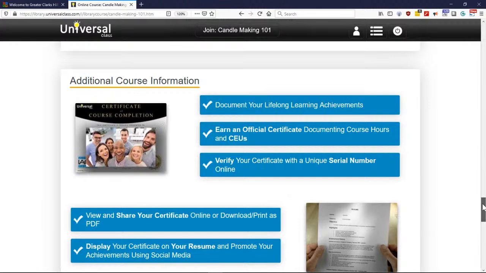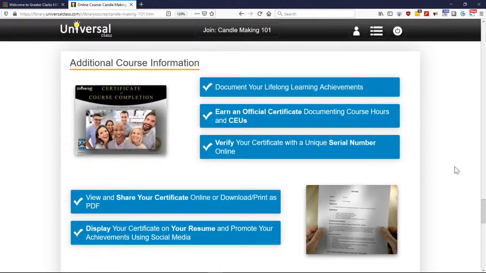When you finish or complete the course, you'll actually have a document, your lifelong learning achievement. Earn an official certificate documenting course hours and CEU credits, and verify your certificate with a unique serial number online. View and share your certificate online or download or print a PDF. Display your certificate on your resume and promote your achievement using social media. So they have ways that you can share that you did complete the course. And learn something new.